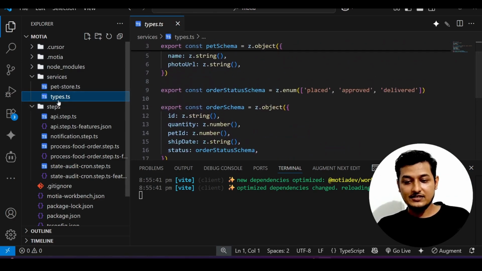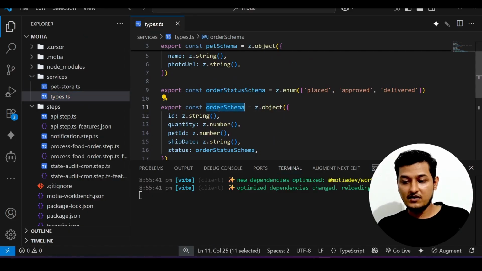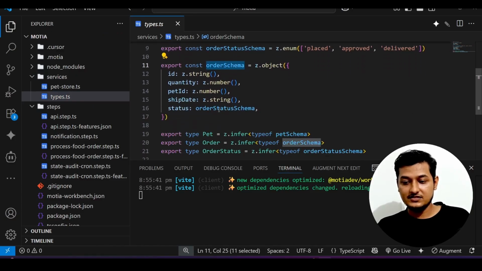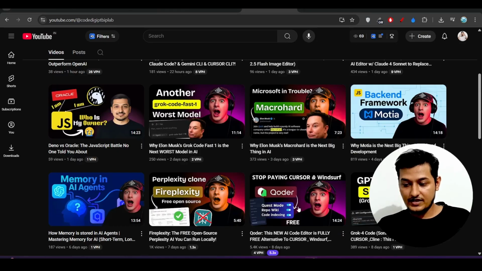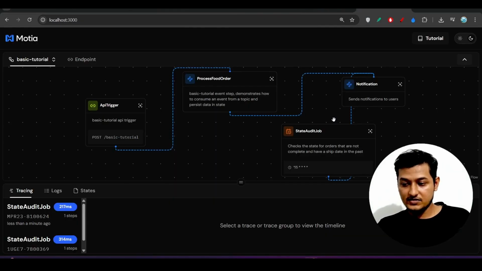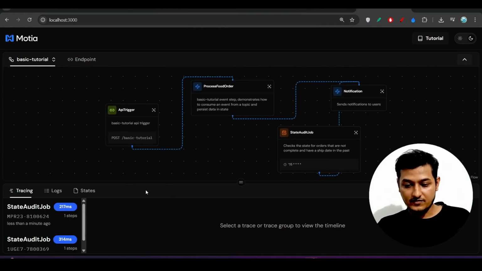And here you see that on the left hand side we have this service folder, where you have this order schema, which is the schema validation, and this paid order status, these are the validation. Now, is there any way to run this project from the UI?